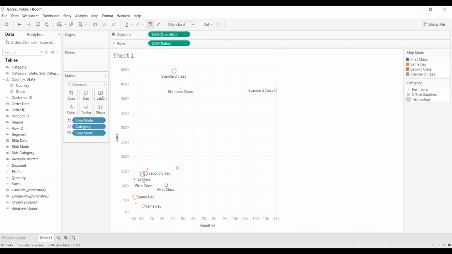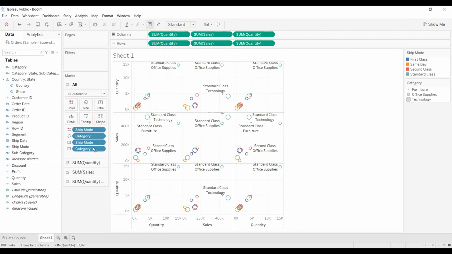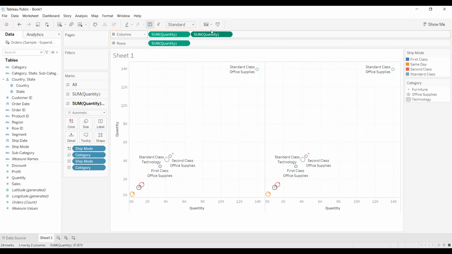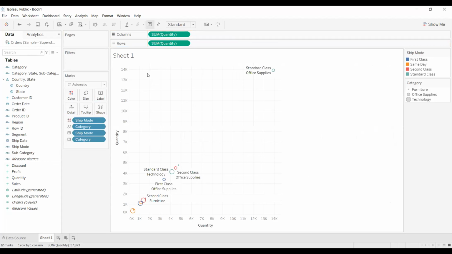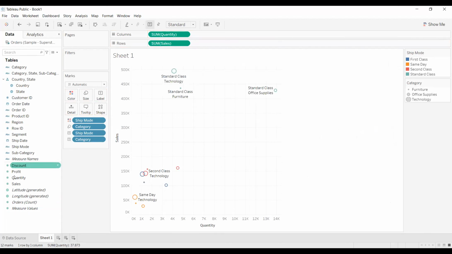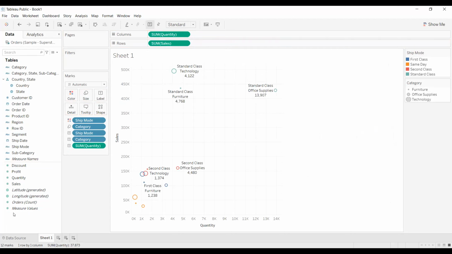label it with category, label it with sum of quantity. Okay, let me remove all this stuff, the same thing that happened the other time. Sales is supposed to be here. Okay, great. Then I'm labeling it with quantity, and I'm also labeling it with sales.